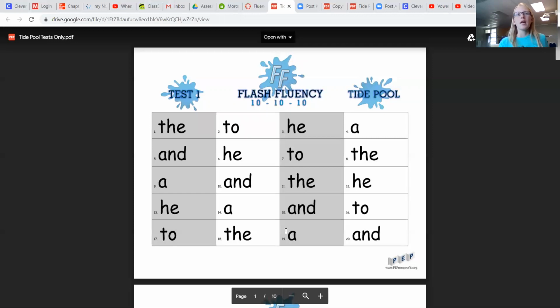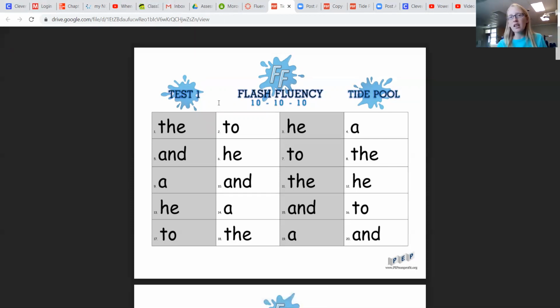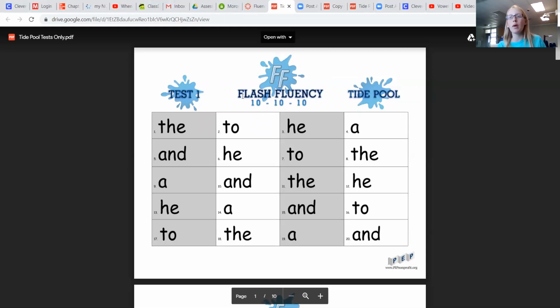There you go. If you need to know exactly what test they are on, you're going to have to message me privately, and I'll let you know. Right now, everybody is starting on test 1 of whatever list that you received in your goodie bags.